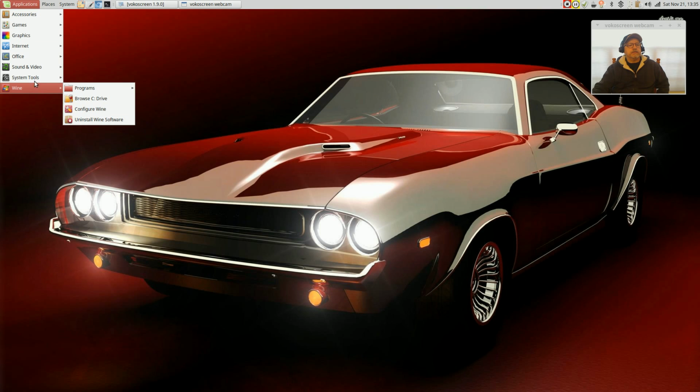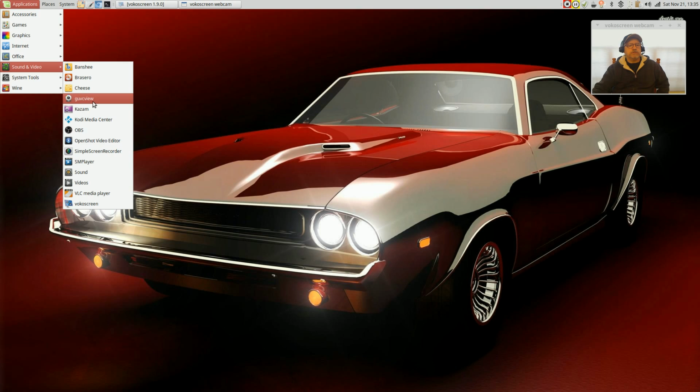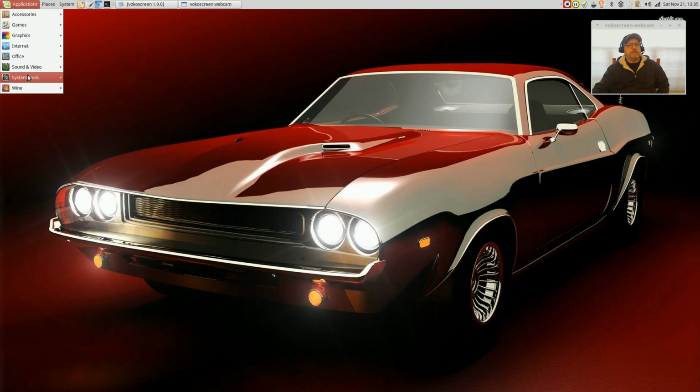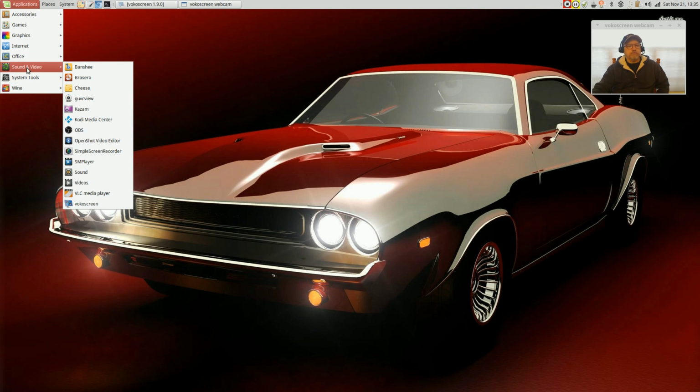I installed Wine. I installed a bunch of sound and video: Banshee, Cheese, GUVCView, Kazam, Kodi, OBS, OpenShot, Simple Screen Recorder, SMPlayer, VokoScreen. So I installed those just to see if everything was working fine. I've tried most of them. Most of them I can vouch for that they work fine. The only thing is on GUVCView, in order for that to work properly, you have to install it from the testing PPA. There's a little bit of a bug with the standard 14.04 Ubuntu. So I installed it through the testing PPA, and that works fine.